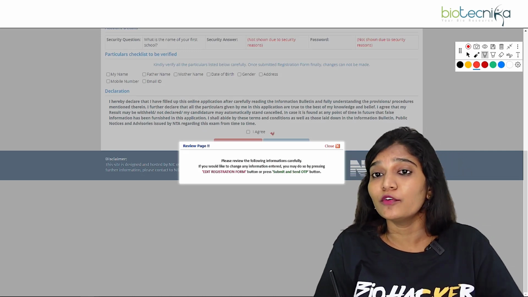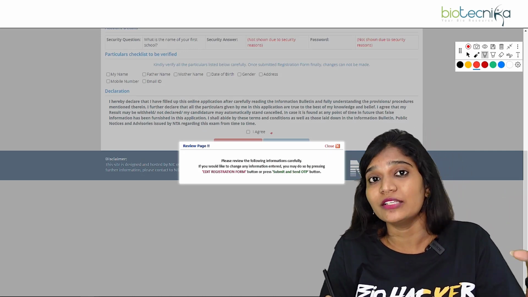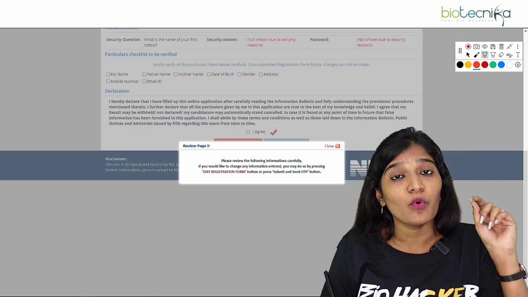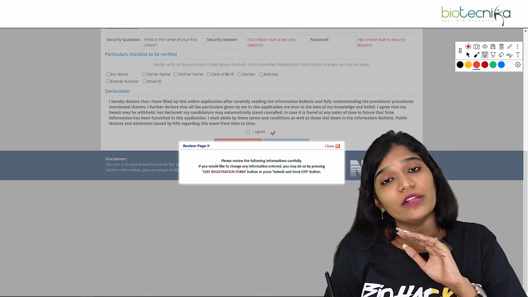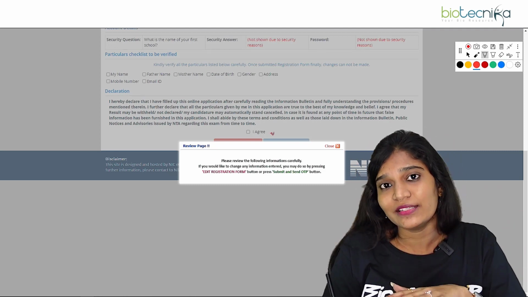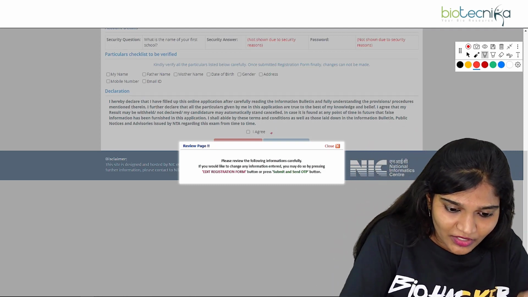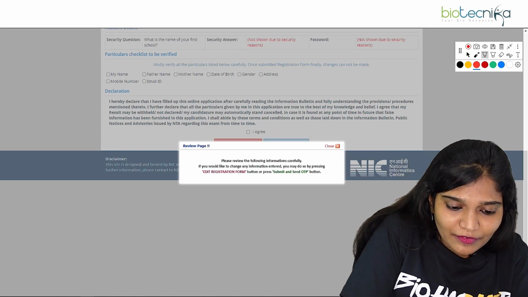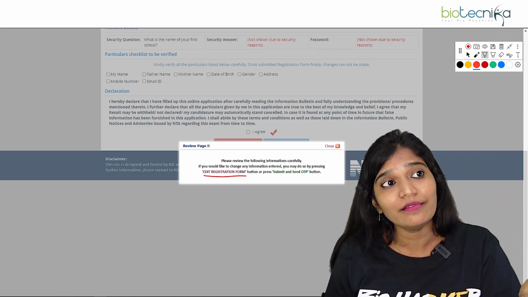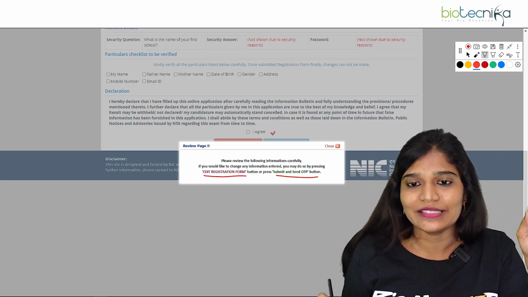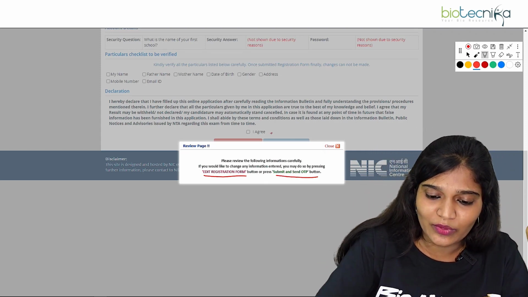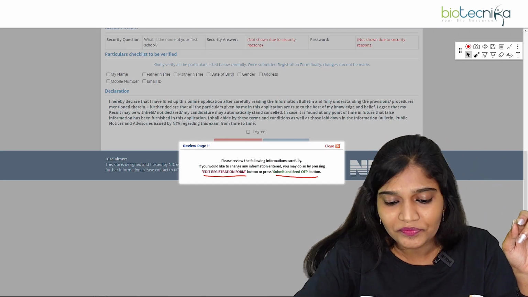On this page you have to review all the information that you have entered in the registration form. If you want to make any changes, click on the edit button and then you can make changes, or else just submit and then you can send OTP. It's written over here, you can see, please review the following information. If you wish to edit, then you can click on edit registration form or press submit and send OTP. Yes. Then you can close this box.